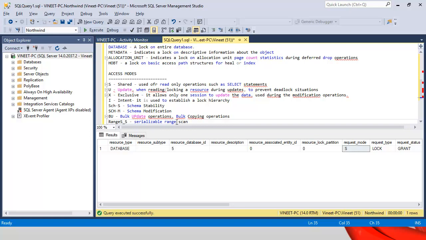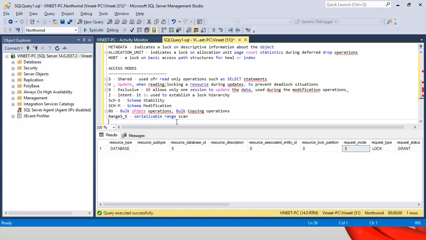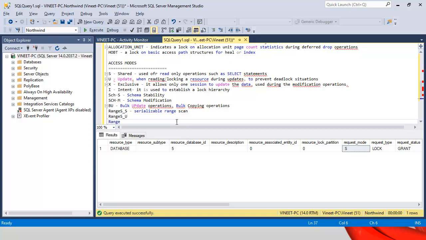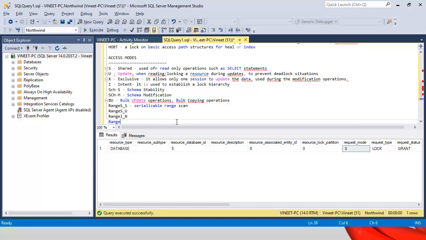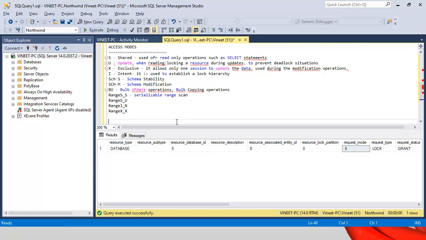The other types of access mode as well, I'm not discussing them here. There are many types of range locks, but for now we are keeping our discussion to here on range locks. You can read more about them online if you like. And now let's talk about the request type. Here the request type is the type of object requested, and the type of object requested is lock.